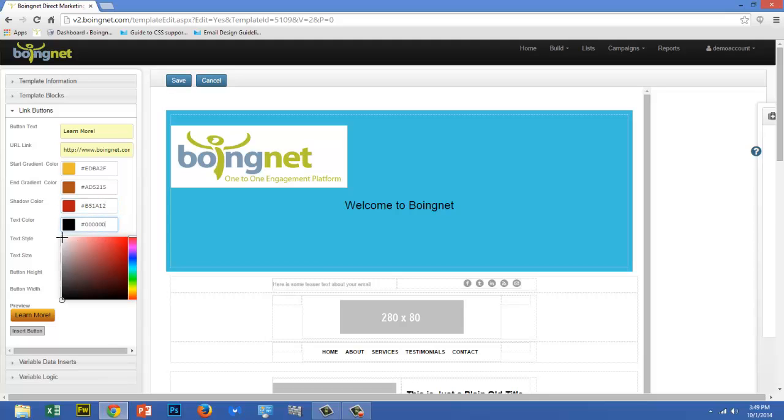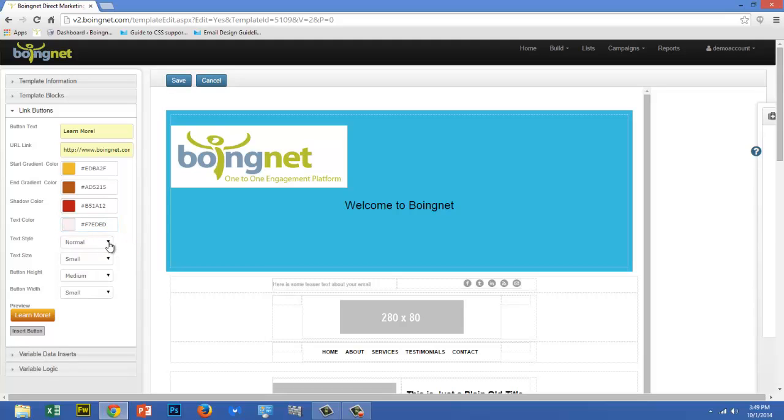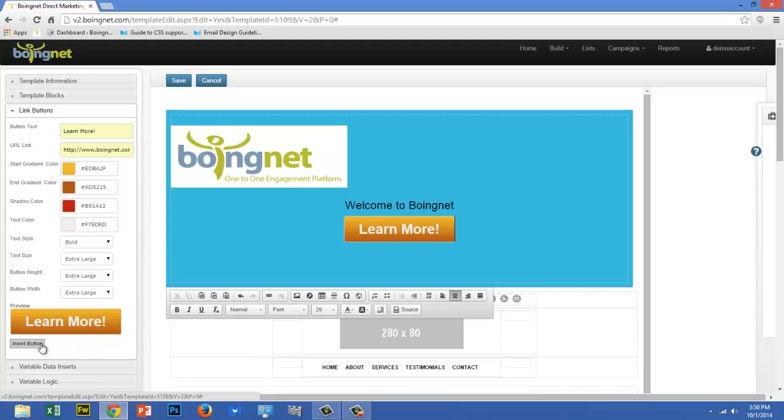In the next box, select a text color. I'm going to stay with white. And then a text style. I'm going to choose bold. Finally, select a text size, a button height, and a button width. Notice that you get a nice preview of what your button is going to look like. When you're satisfied that your button looks good, click Insert Button. And that's how you insert a beautiful customized link button into your template.